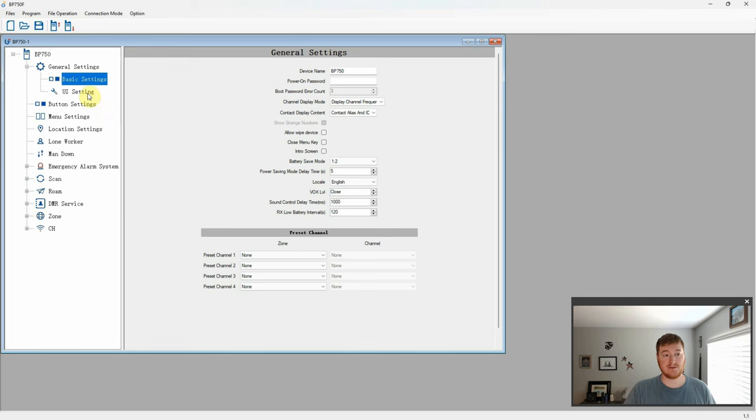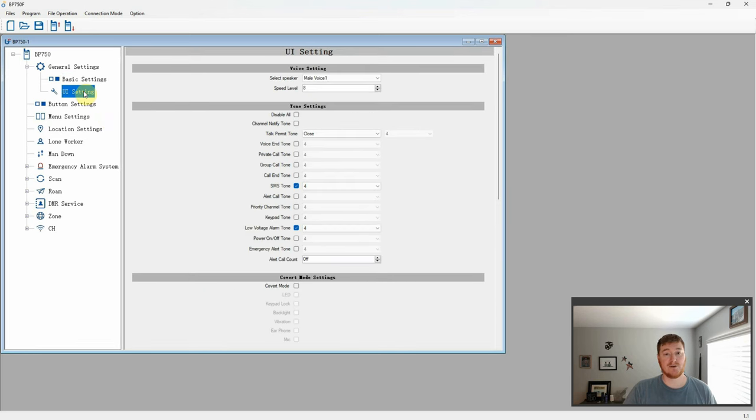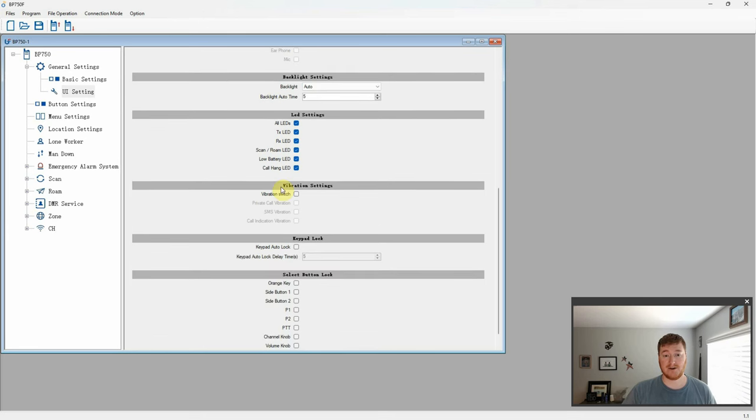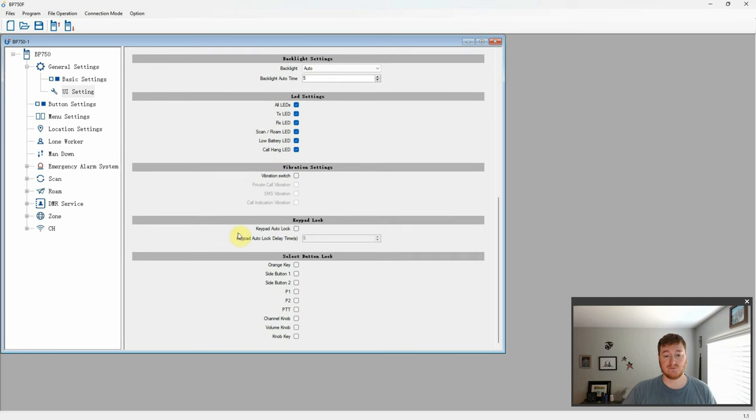And then below that we have our preset channels down here for zone and channel that you can build in. Over here we have UI settings. So you have your voice that you can change if you want to have the voice enabled. All your different tone settings. Covert mode settings that you can turn on or off depending on how you're using the radio. Your backlight settings. All your different LED options. Vibration. Keypad lock. And then select button lock.